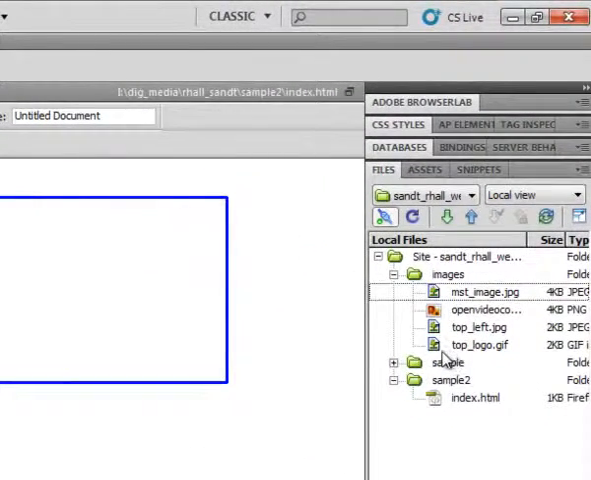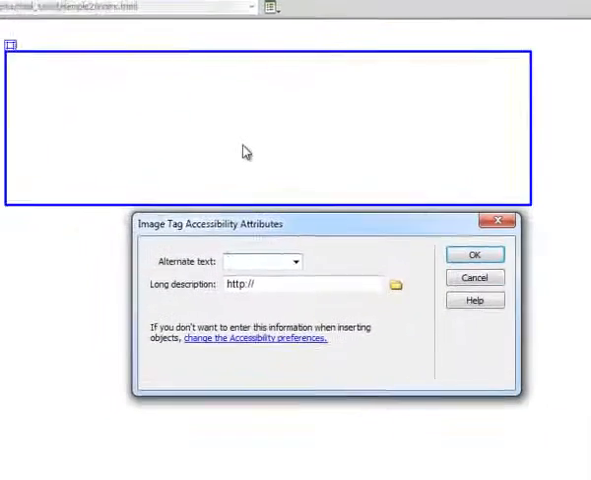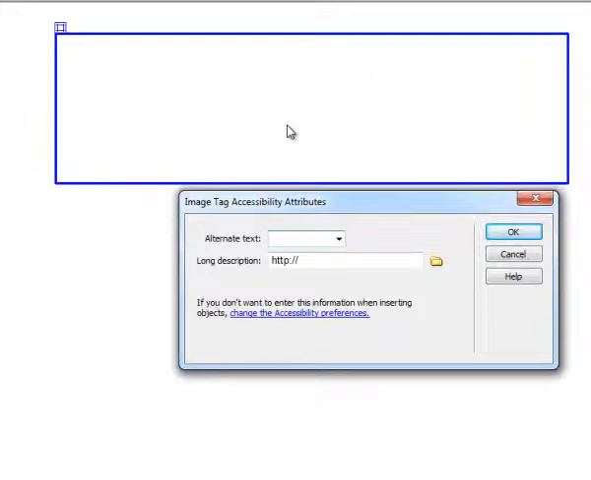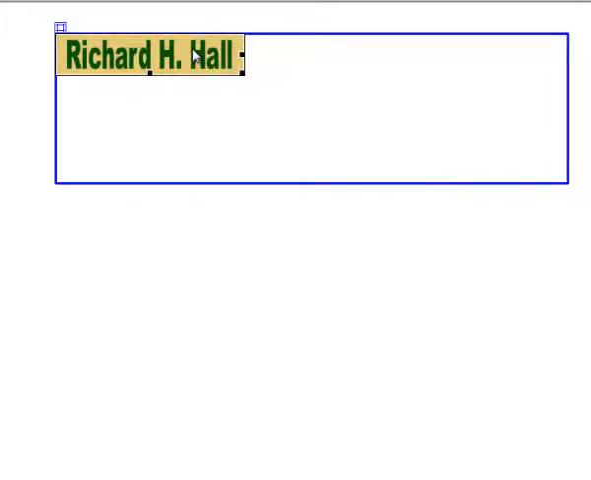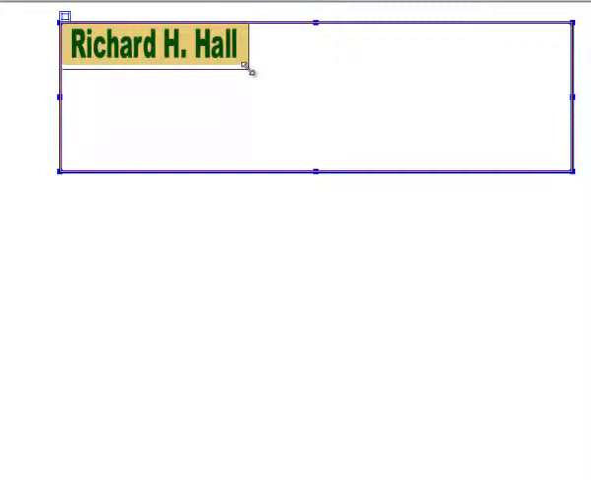So I take this image, which is over here, top logo. I drag it in. It asks for alternative text, and this is very important for accessibility. So I know that it says Richard Hall, so I'm just going to say Richard Hall. Click OK. So it's in the middle of this box, and I'm going to make this box littler, so I can actually drag on the side of it and make it about the size of this actual image.